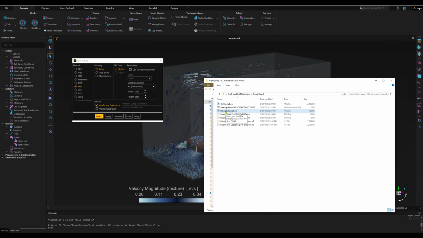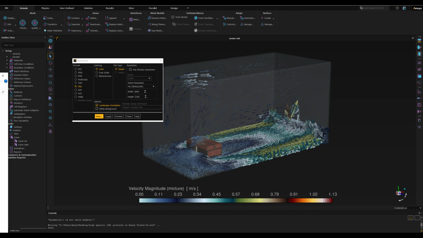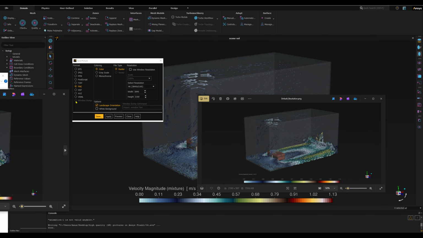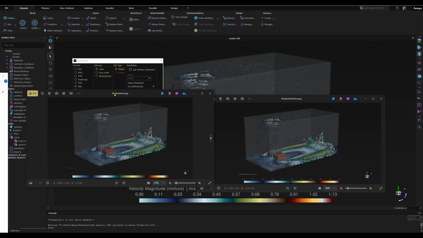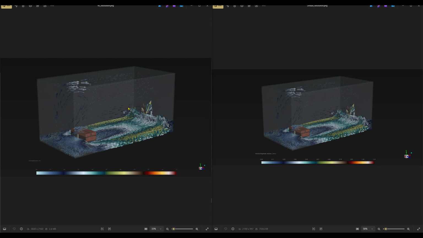In this case, I will open both files, click on both and bring them into this view here. So this is, as you can see, the 4K resolution, and this is the default resolution. I will select this one. This is the 4K resolution picture, and this is the default resolution.